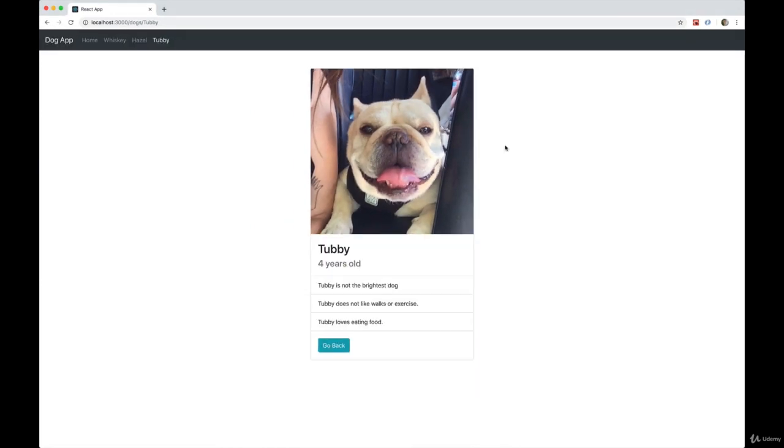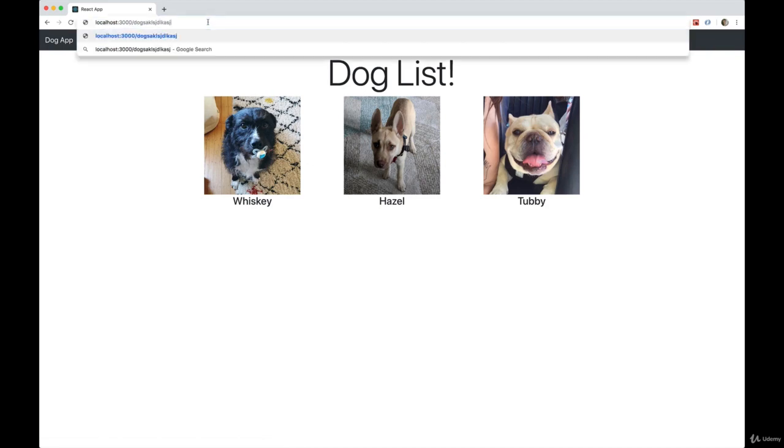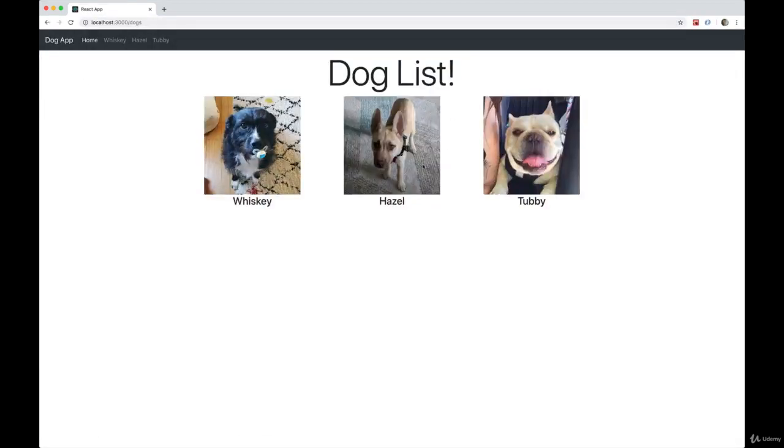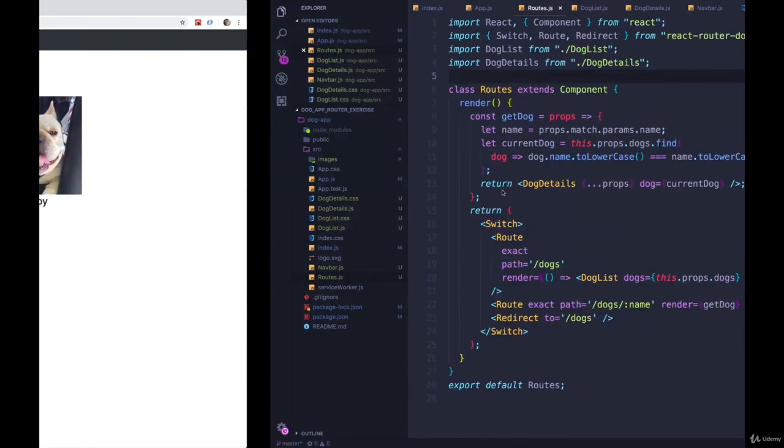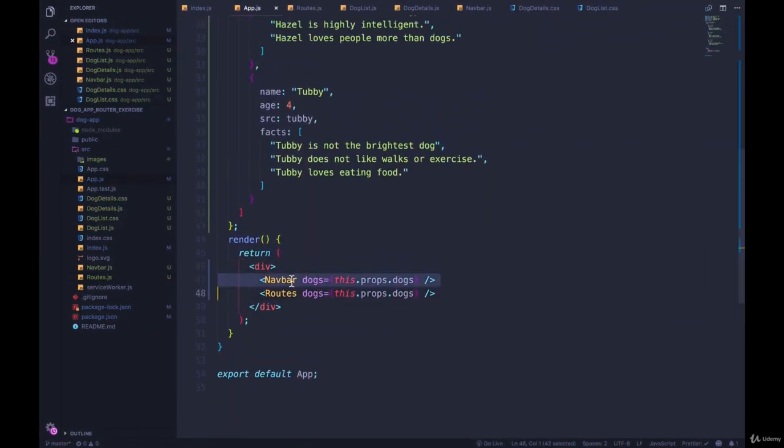Forget which requires which. Okay, so I'm zoomed in 100%. Everything still works, and if I try and visit some non-allowed route, it takes us back to dog list. It redirects. Okay, so now our app.js is just a little cleaner. We just have our navbar and our routes, and that's all there is. Okay.